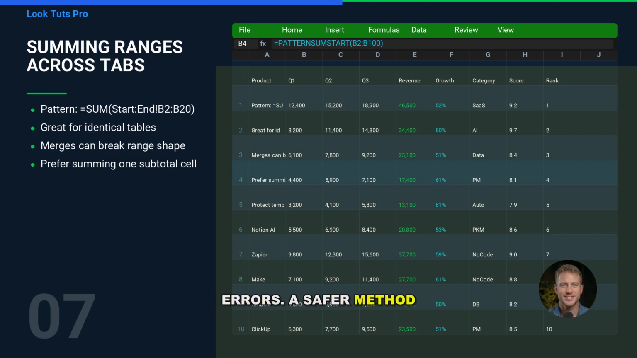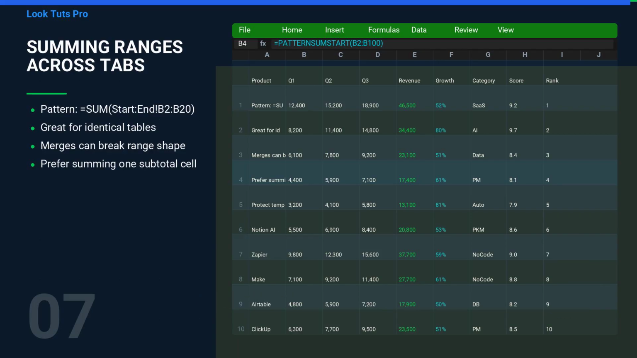A safer method is to sum a single total cell per sheet, where each sheet calculates its own subtotal using local references. Then your 3D sum only touches one cell per sheet, like B21. That reduces the chance of range shape issues. Also, be careful with blank cells. Blanks are fine, but blanks caused by broken formulas are not. If you're building templates, protect the table structure and avoid merges inside the data range you plan to aggregate.